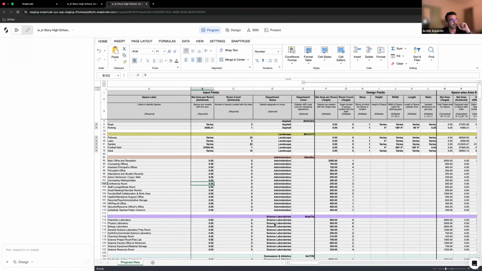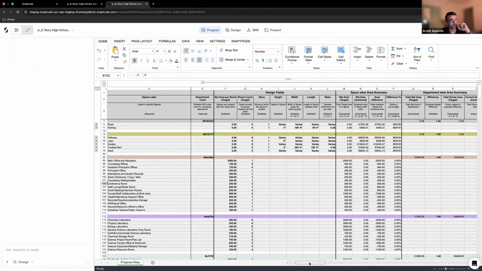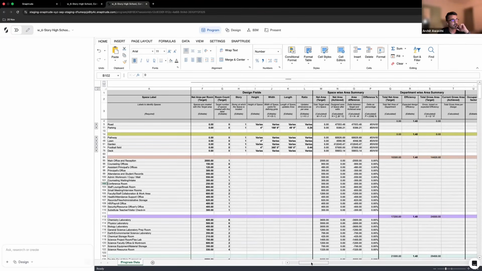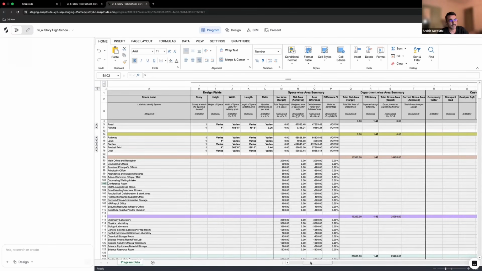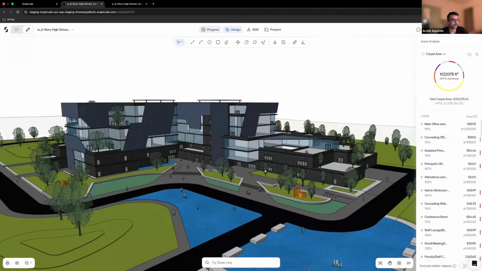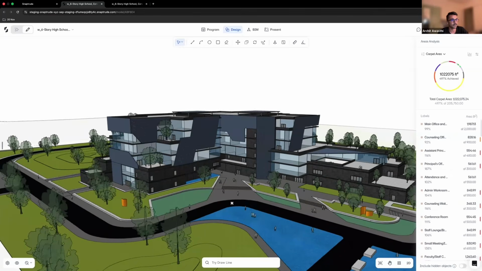I just expanded the spreadsheet. And once I scroll to the right, you'll be able to see that it has the areas, the room counts, the target areas for each space. And the best part is that this is all live linked to your canvas. So making any edits over here would affect the spaces in your design mode and vice versa. If you push pull spaces in and out, it would affect program as well.